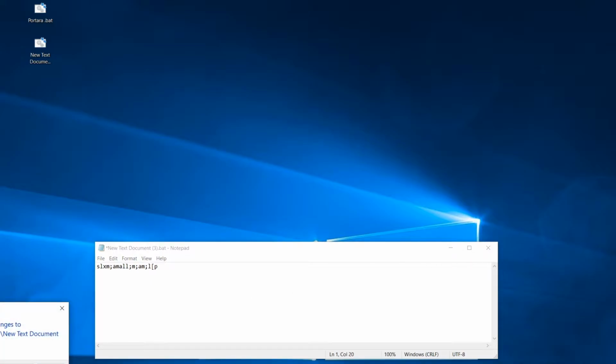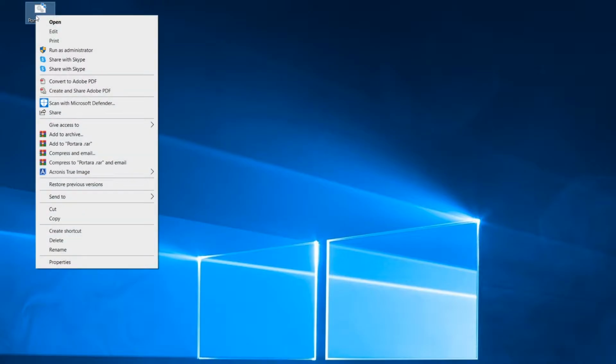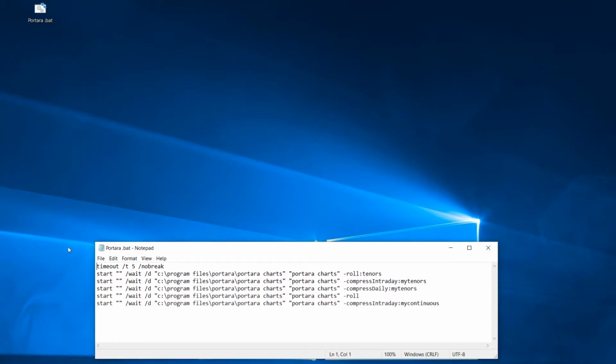Okay, so we won't use that one. We're going to just get rid of that completely and look at the one that I've set up here called portara.bat, and right click and open that file.